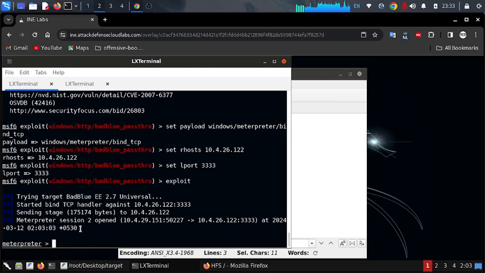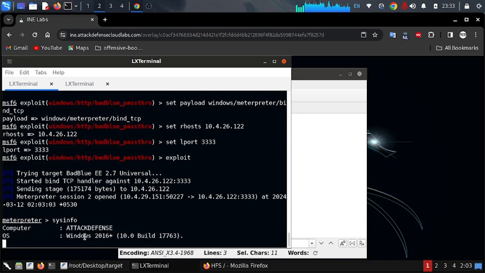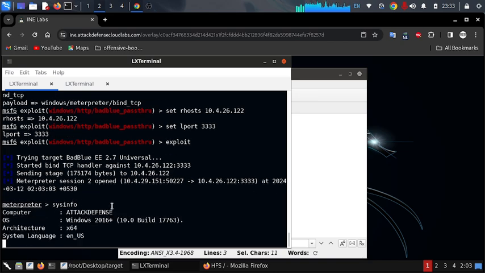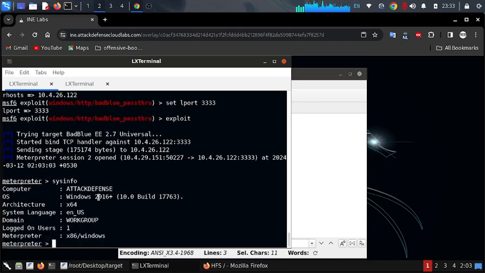So now what you see here, we've received back a meterpreter session, and here we can say sysinfo. With sysinfo, you see this computer is called attack defense, and this is Windows Server 2016 architecture. It is also 64-bit. Now you see here we've got access to 2 machines. This is pivoting and also port forwarding. So I'm going to background this.